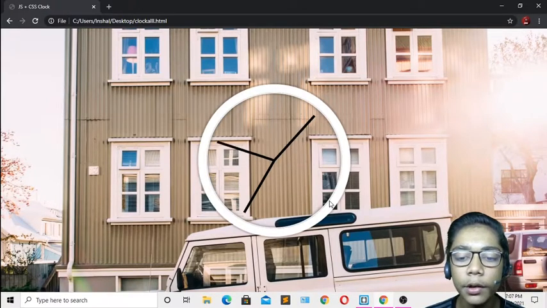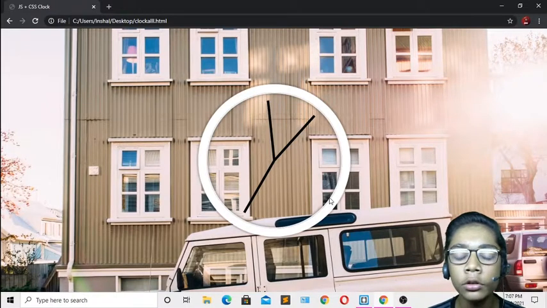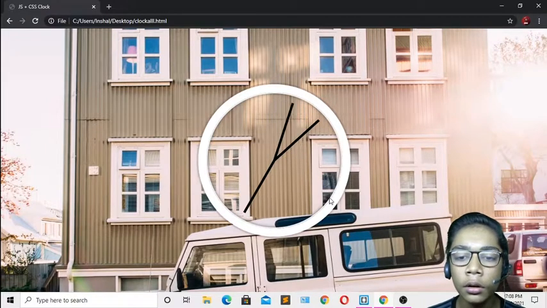Like in the previous project, we learned how to build a one-click reaction game project in JavaScript, and I hope you all enjoyed that project. Now, in this project, we'll see how to build a JavaScript clock project, and I hope you will also enjoy this project like the previous JavaScript project. So, let's start.